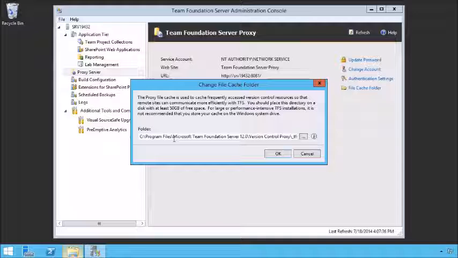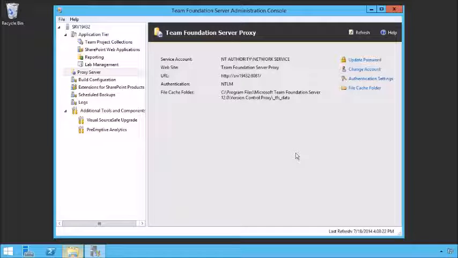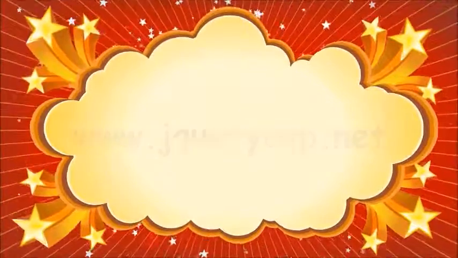This is available in 2013 and later. This was not available in 2012. In 2012, you made this change inside of a configuration file. And again, we'll see that later when we configure the Team Foundation Server proxy to work with multiple servers and other things. So in this demonstration, we learned how to set up and install and why you may install a Team Foundation proxy server.